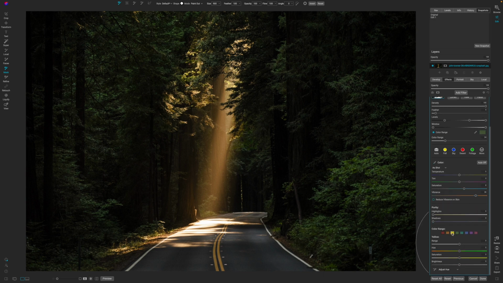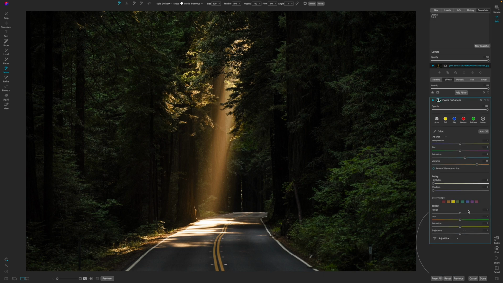I moved the hue of the yellow channel more to the greens, increased the saturation a little, and increased the brightness. On the green channel, I increased the saturation and brightness to really bring out the light and color of the trees in the overall image.